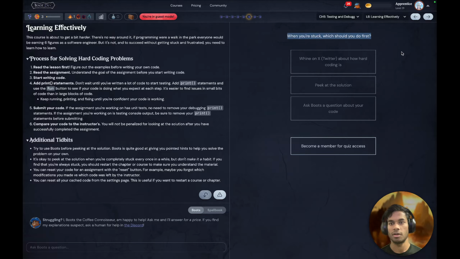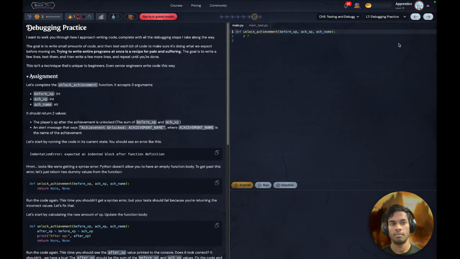When you are stuck, which should you do first? Why on X Twitter about how hard it is? And that seems correct. We get the solution and ask bots a question about your code. Yep, third one. Then now, debugging practices.